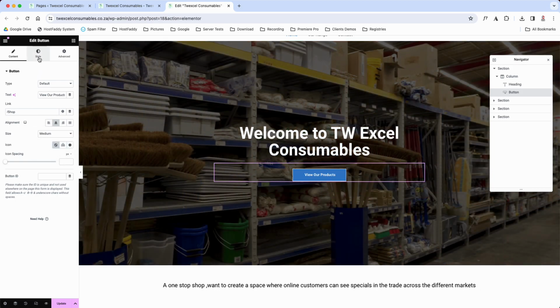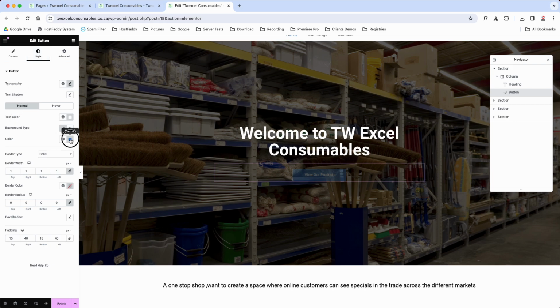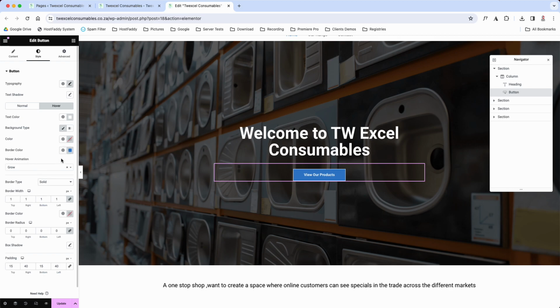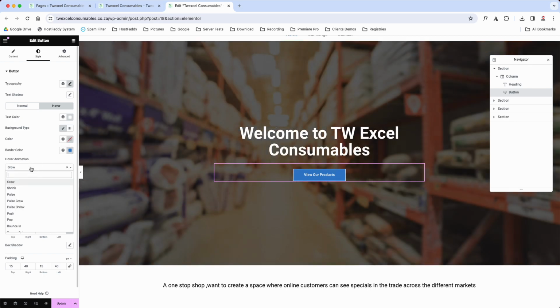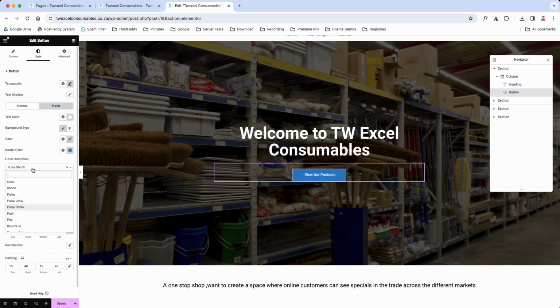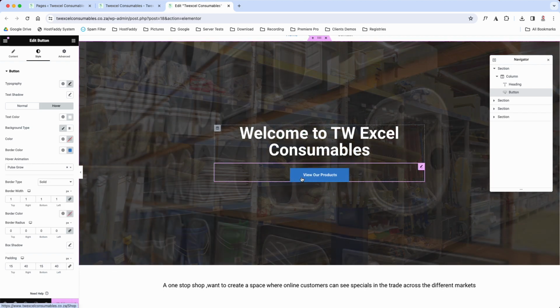And then if we go to style here, we've got the blue there, which we can change, or we can go to hover, and then we can change the color again if we wanted to, or we could even change the animation. So if we see, as you can see, it's now pulsing and shrinking. If we want to pulse and grow, you change it, and as you can see, it pulses and grows.